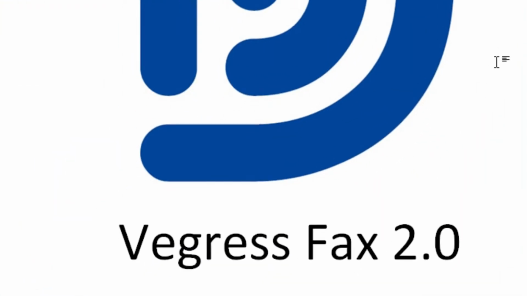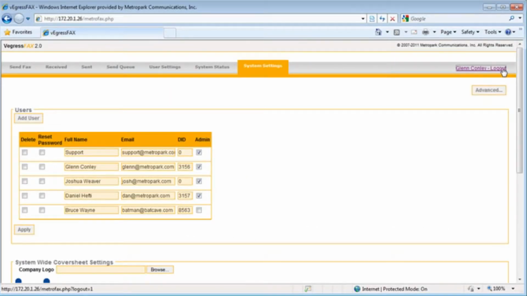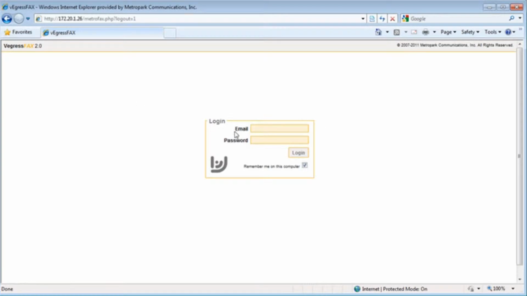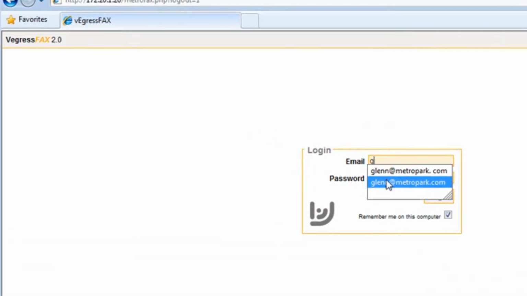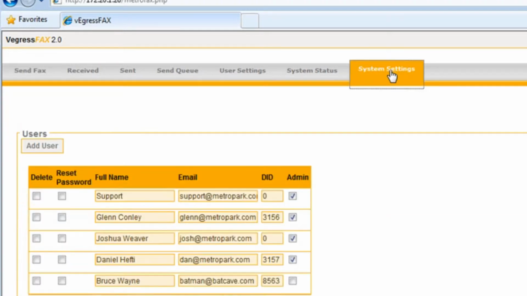Now, since everything is done through a GUI on the browser, let's open that browser up. Let's log out so you get the whole feel here. So I'm going to log in as me. I am an administrator on the system. The first thing Vegress assumes is that you want to send a fax, but in this case, we're going to go over to System Settings because I want you to get an overview of how the backend works.